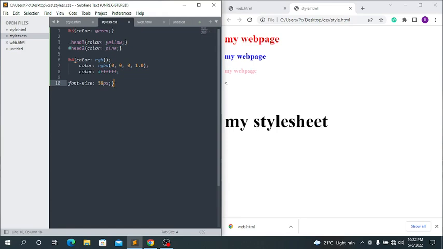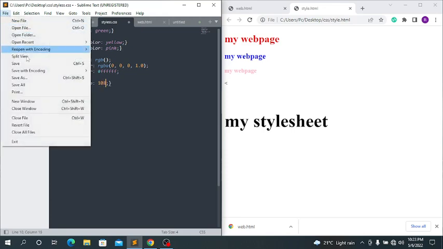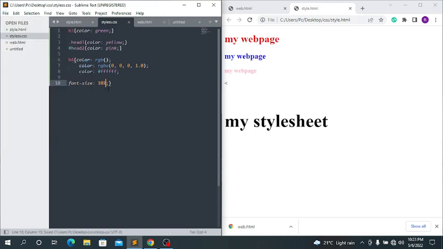But if you are using percent, for example, let's say you put this font size to 10%. This font size will first check the size of your display, and when displaying, it will display 10% of that size. So it adjusts depending on the display size.